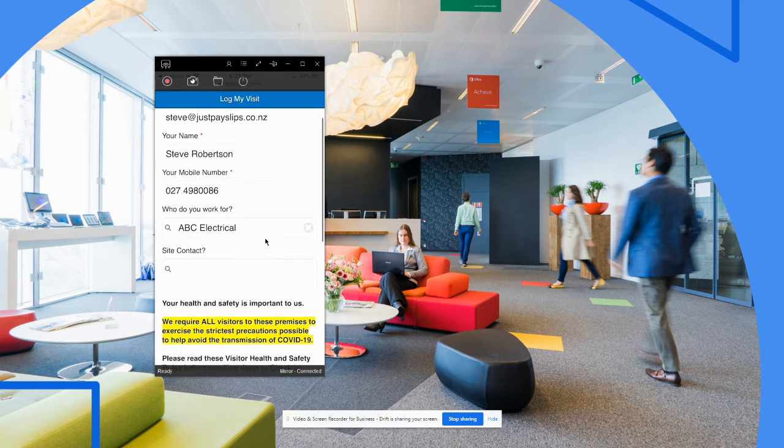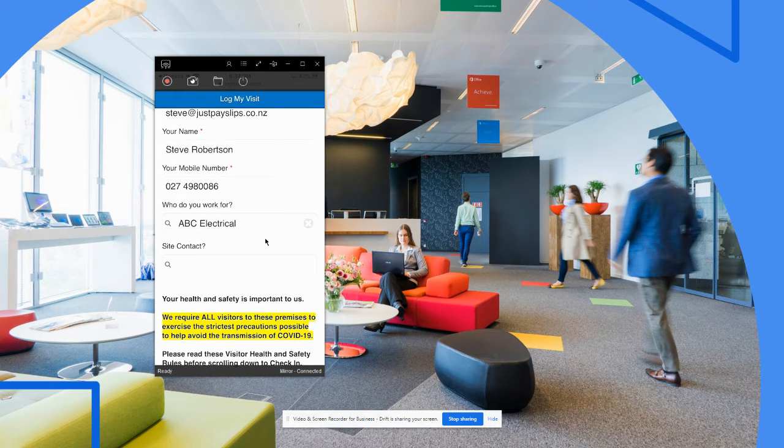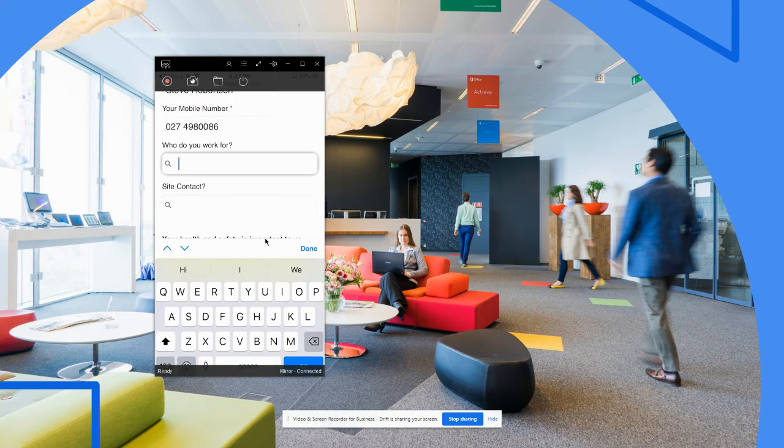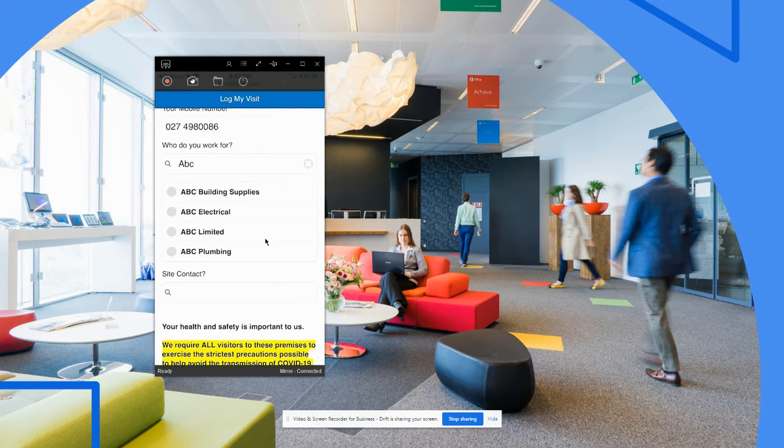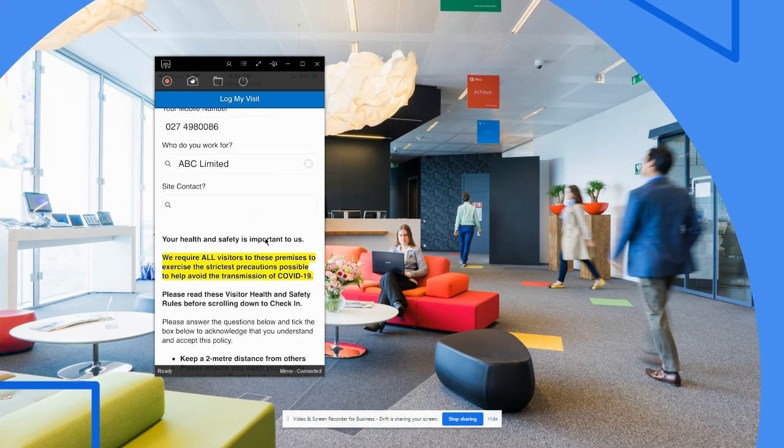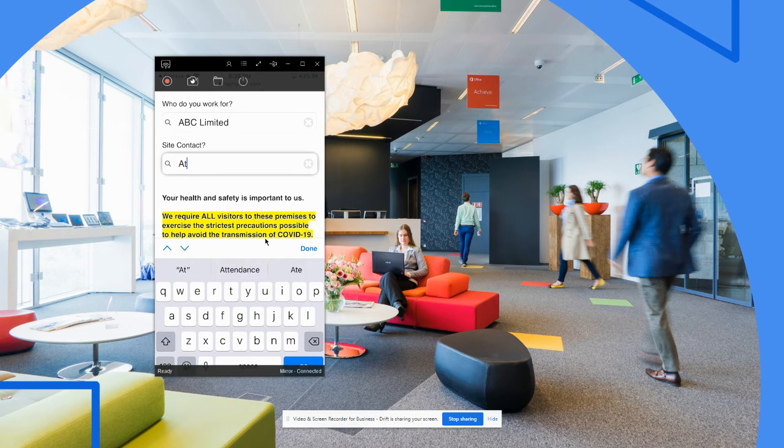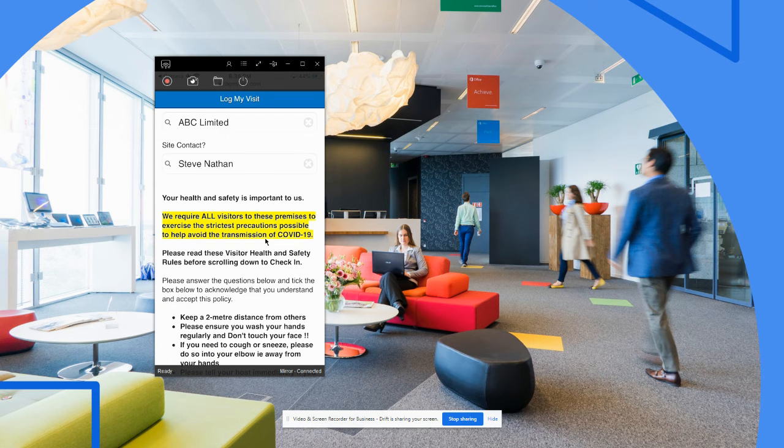So once I've got in here, then I can say what business I work for. So this is a smart list. If I type in ABC, then it'll tell me whether there's been any other company. So I work for ABC Limited. It will ask me who I'm visiting. Now, this is optional, so asking them who they work for and asking them who they're visiting is optional, but I can type in a list of available known contacts in the particular practice that the visitor is entering. So I choose that I'm going to have a meeting with Steve Nathan.